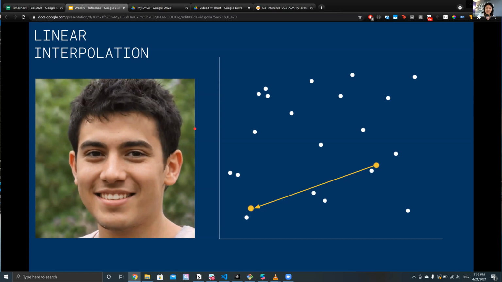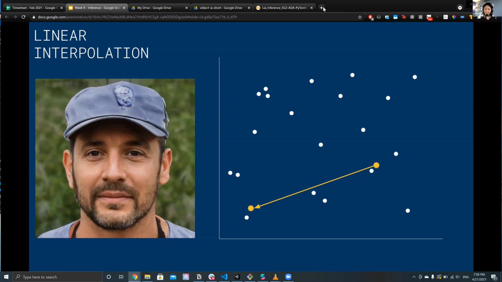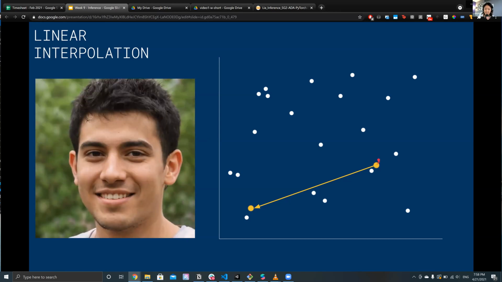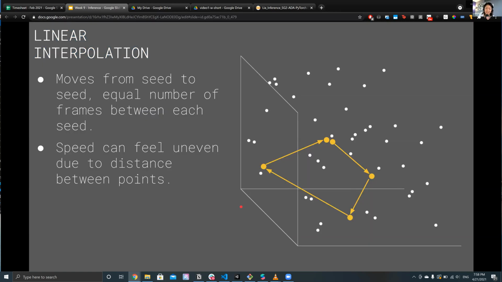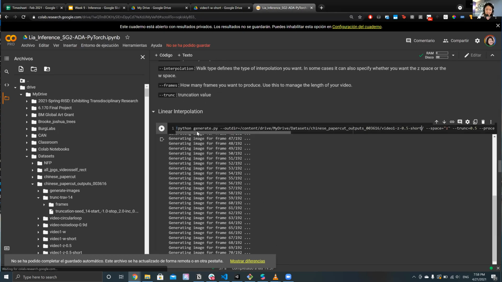So for interpolation, you have this nice latent space. You can scrub between 2 of them. And basically what you do is you specify keyframes or seeds. And if we go down to linear interpolation, same thing, tell it where you want it to be saved. Here, there's one for Z space and one for W space, but I won't go over that right now. Same as before, you put in your truncation value.